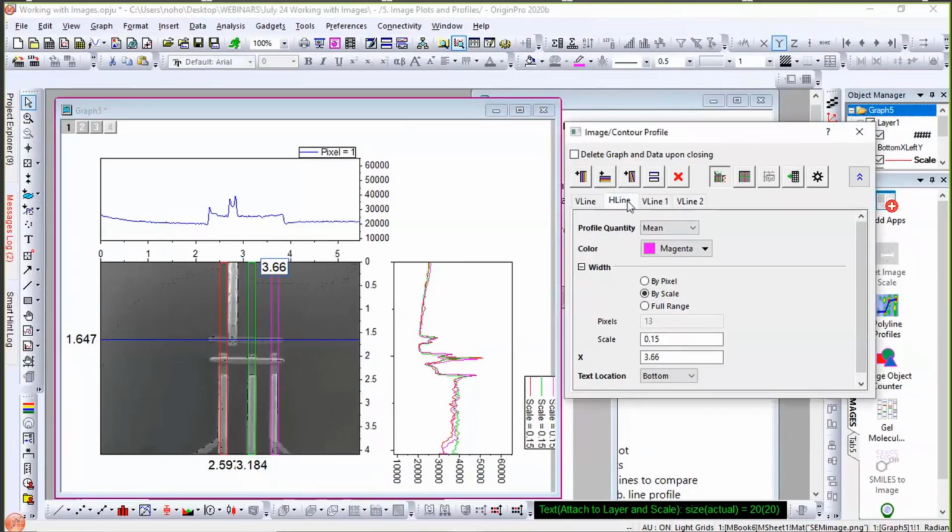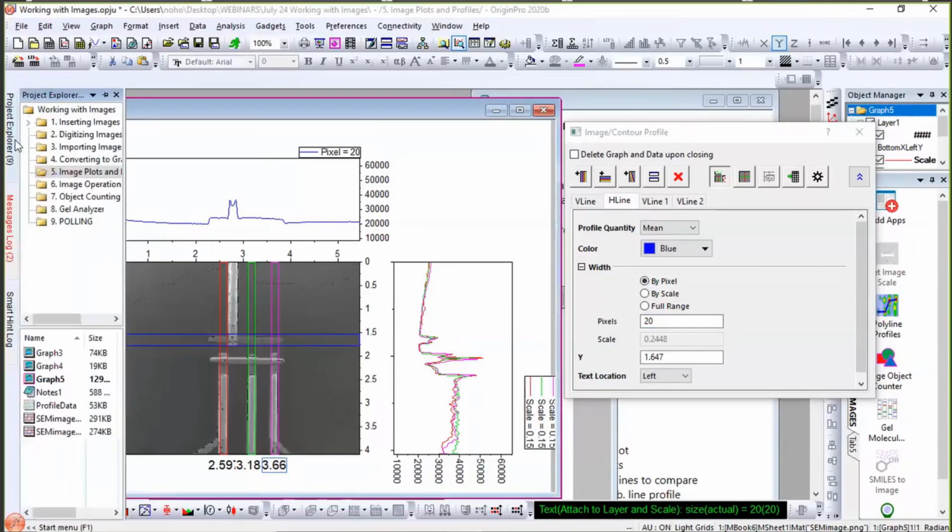You can go to the horizontal and set it by scale or by pixel. So for example, if I set by pixels, if I say 20 pixels, then it's going to be 20 pixels wide. I hope this is a very useful tool for you. You should play with it with your data, and we would love to get feedback.